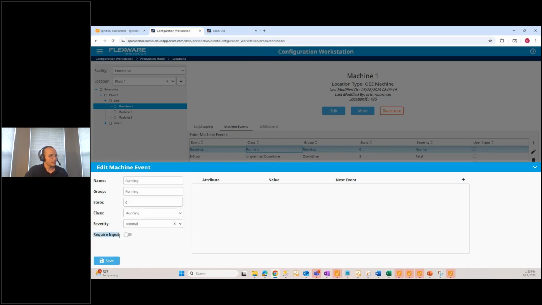And lastly, you remember I talked about how you can configure an event such that when we see that event or that status from the machine, we then prompt the operator to give us more information. Well, that's what this last configuration is, require input. If this gets checked, it says that if I get this event, I need more information about what's going on. And that's what prompts that.